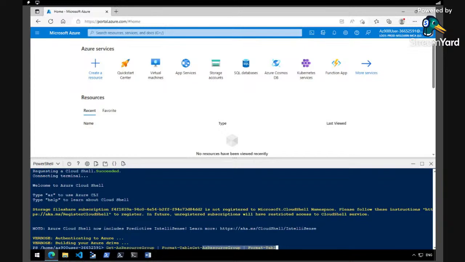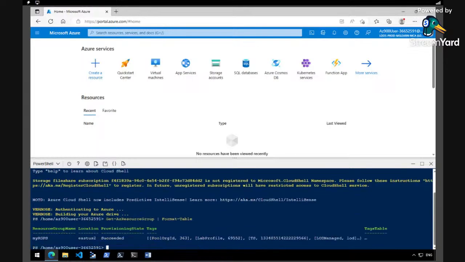Here, hold on, I messed up this command. We just need it from there. So here we can see that there is a succeeded provisioning state, which is good.